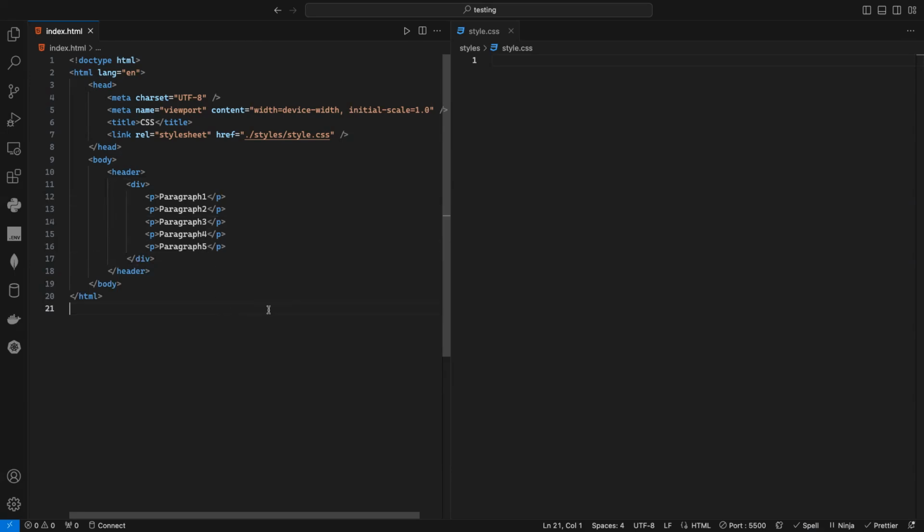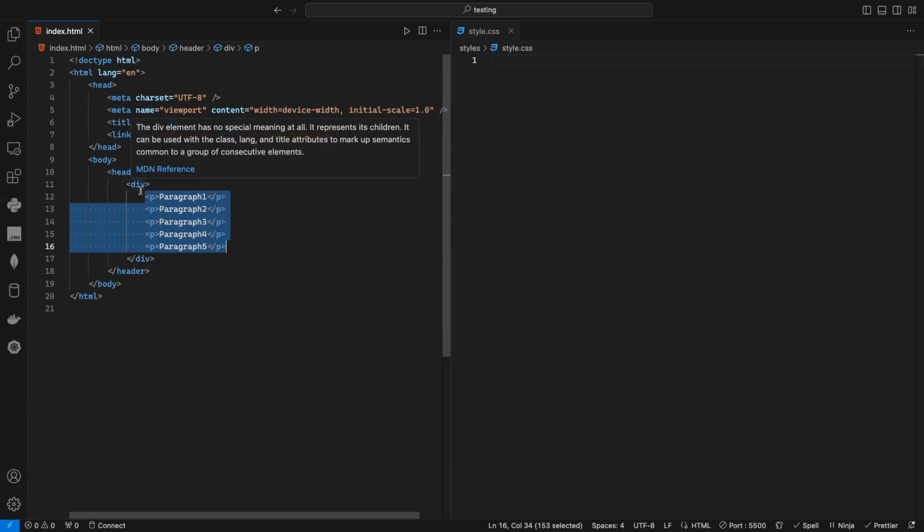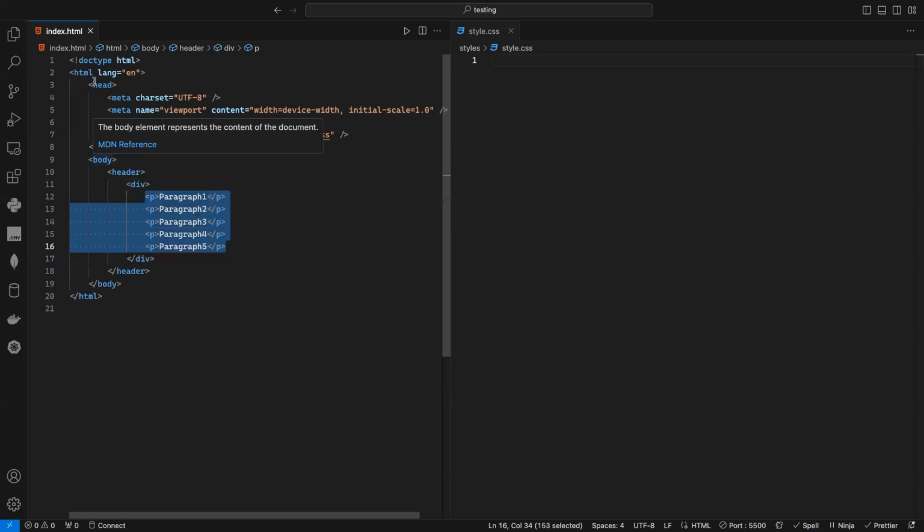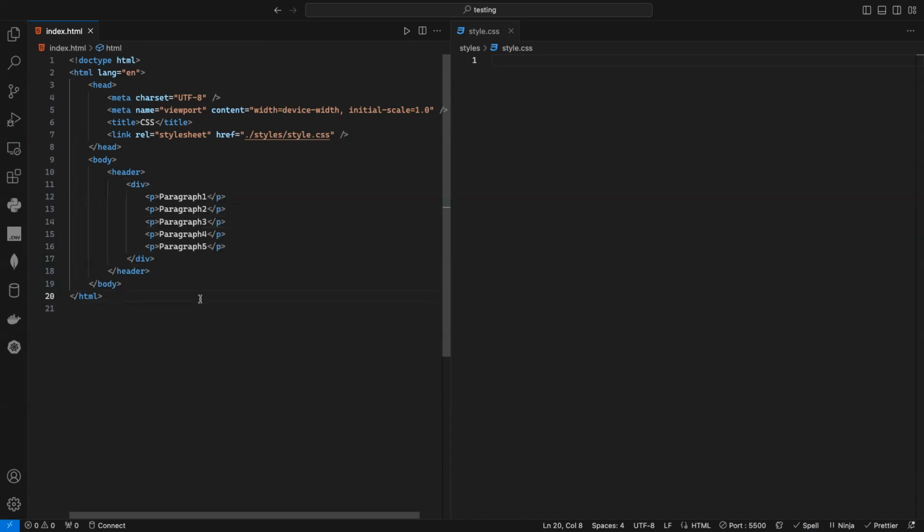If I want to select all the children, of course, we call this one a parent. The div is the parent of the paragraph. All the paragraphs are the children of the div. The div is the child of the header. The header is the child of the body. The body is the child of the HTML. Is the idea clear? Yes, anything inside the other, we call it its child.